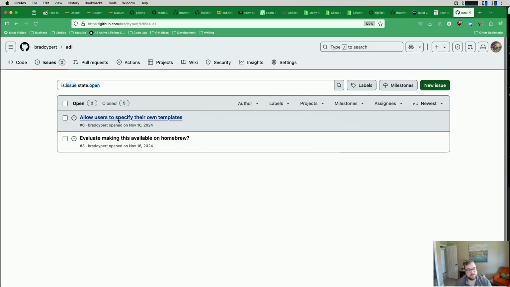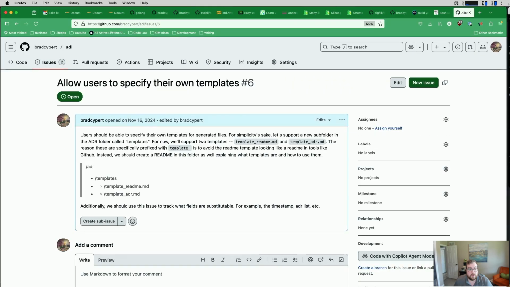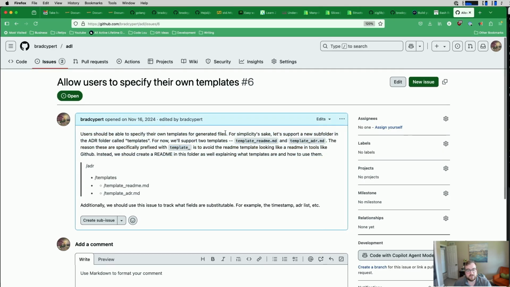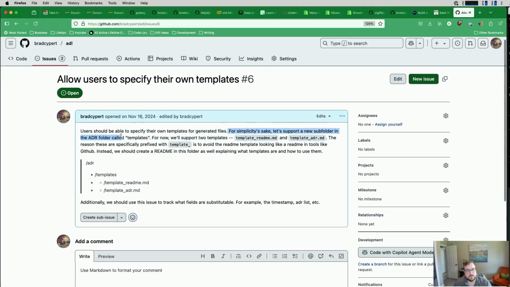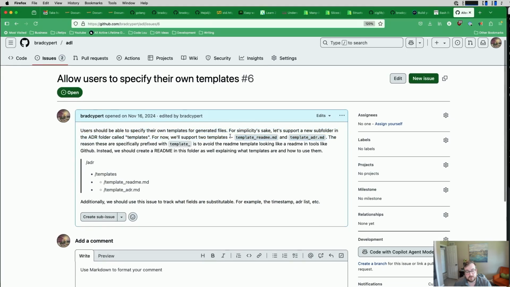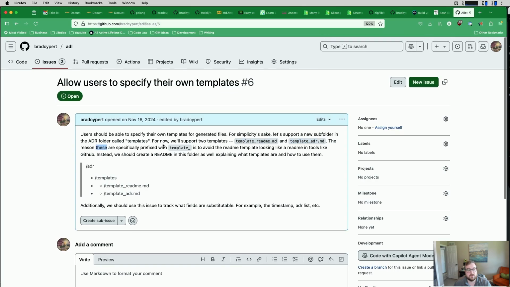So we have an issue that I filed quite a while back at this point. Users should be able to specify their own templates for generated files. For simplicity's sake, let's support a new subfolder in the ADR folder called templates. For now, we'll support two templates, template README and template ADR. The reason that these are specifically prefixed with template is to avoid the README template looking like a README in tools like GitHub. Instead, we should create a README in this folder as well, explaining what templates are and how to use them. So we're going to do this today.